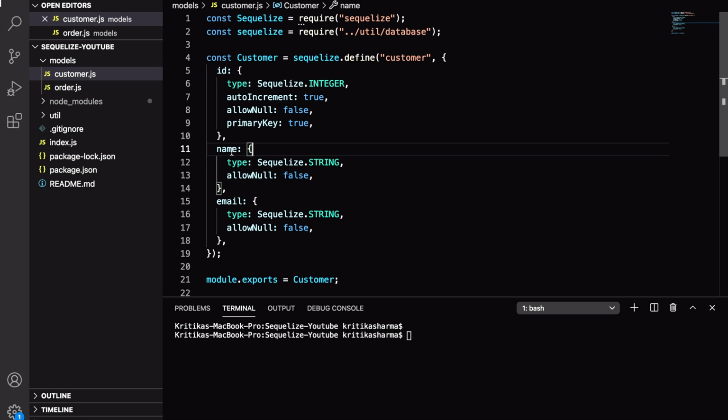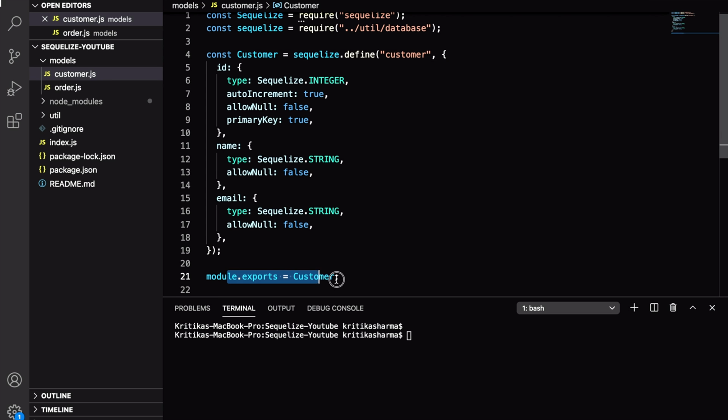Okay, now let's move on to the name field. We would like to describe this name field, and it's going to have a type of string, and we're not going to allow null values here as well. And same with the email field. So I now have my complete customer model and I would like to export it now.